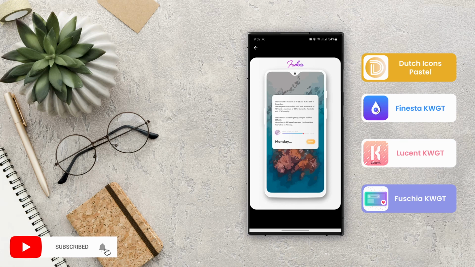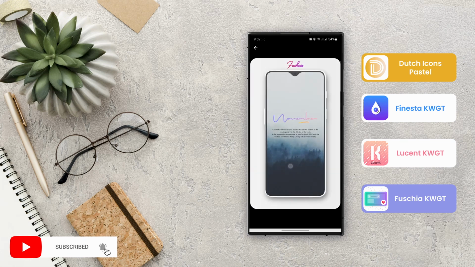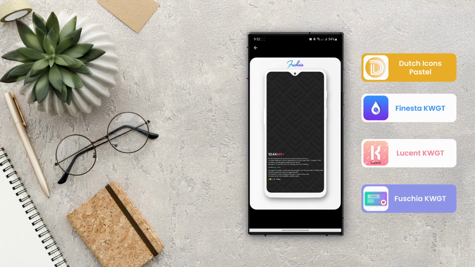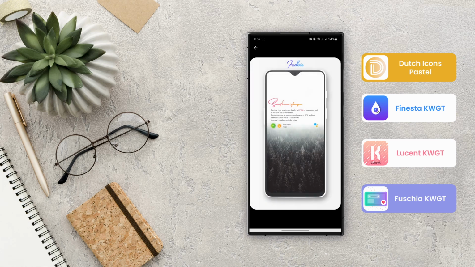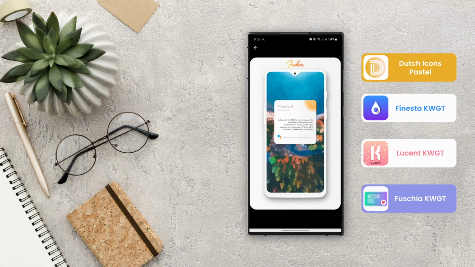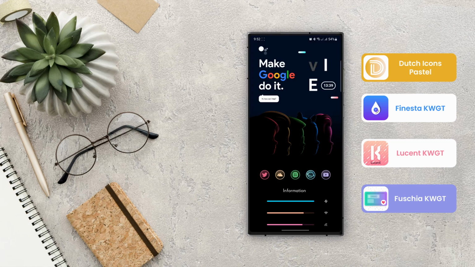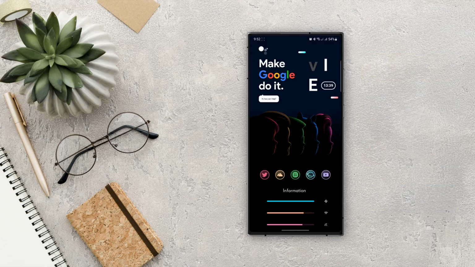Finally, we have the Fuchsia KWGT widget, which focuses mainly on elegance and simplicity. The wallpaper design features different colors along with the dark appearance. One notable aspect of it is that all the colors which you will discover in the wallpaper are ones that represent the Google icons: red, yellow, blue, and green.